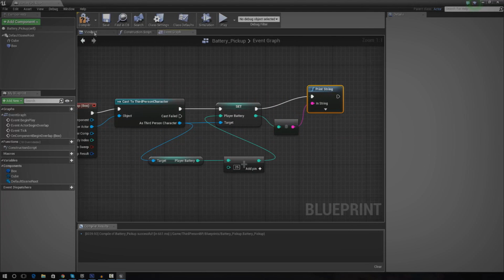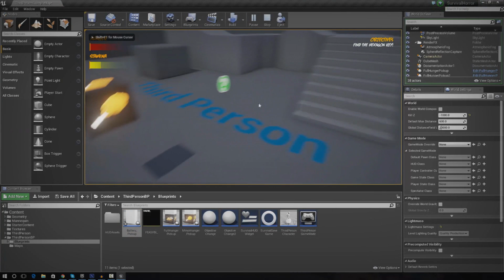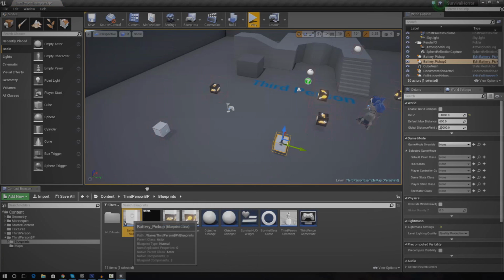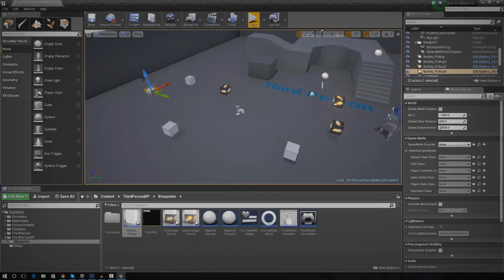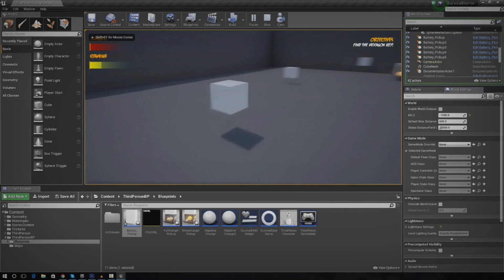So I'm going to press compile, press play, and we're going to see what happens when we walk over one. So I haven't actually got any in the scene by the looks of things, so I'm going to make sure I drop a couple of these in here. So I'm going to put one in there, and I'm going to chuck another one in there, and another one, and maybe one more just because I can, and I'm going to press play. Now let's start running over these and let's see what happens.